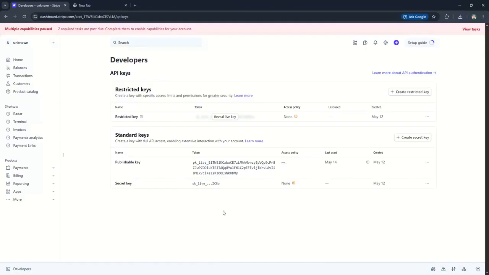When the Developers page opens, you'll see several options. Click on API Keys to access the section where your API keys are stored. Here, you'll find both the publishable key and the secret key. These are the keys you'll use to connect Stripe to your application and start processing payments.